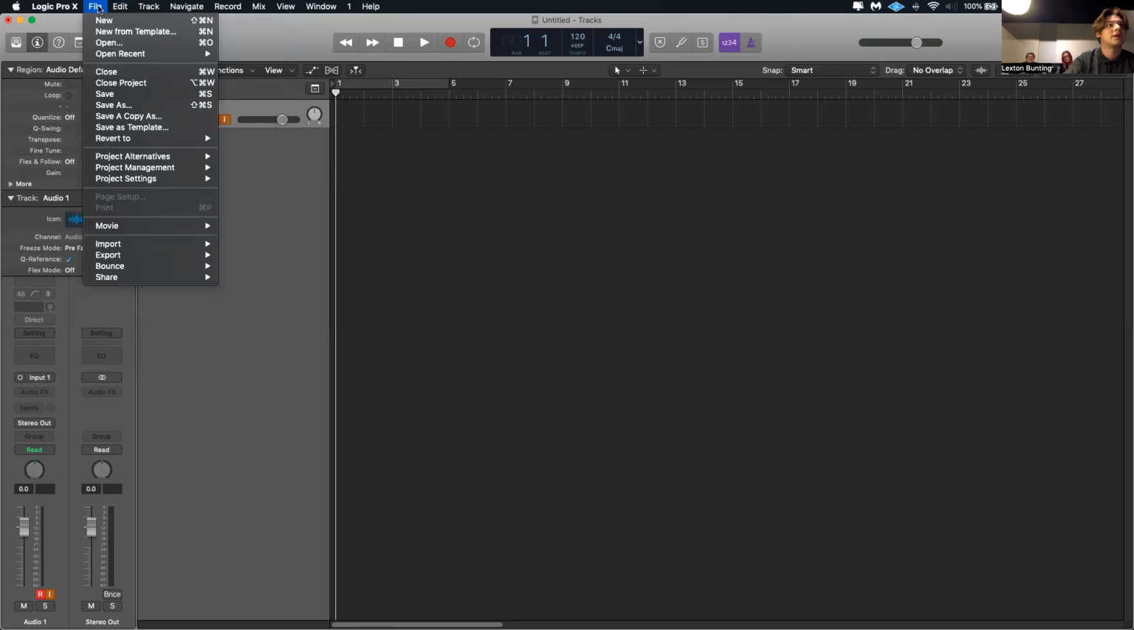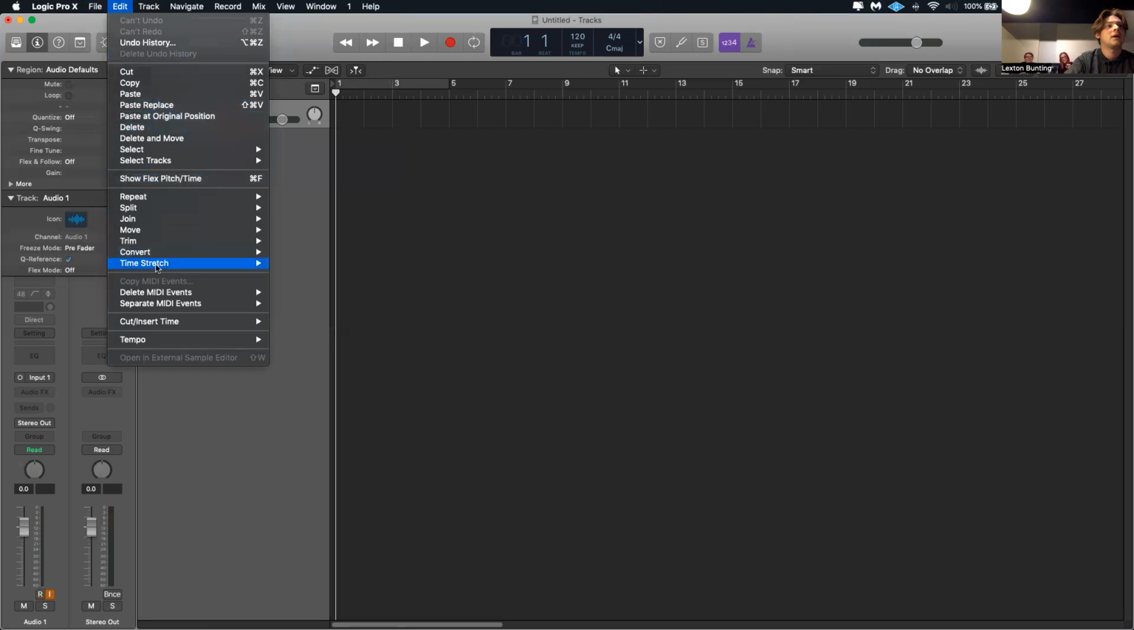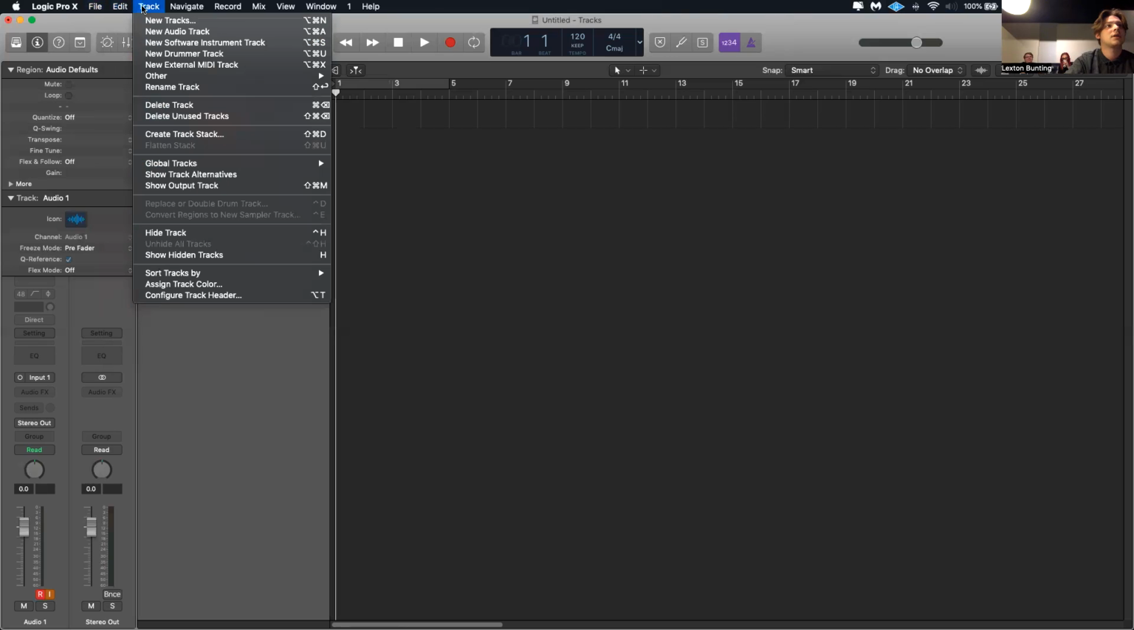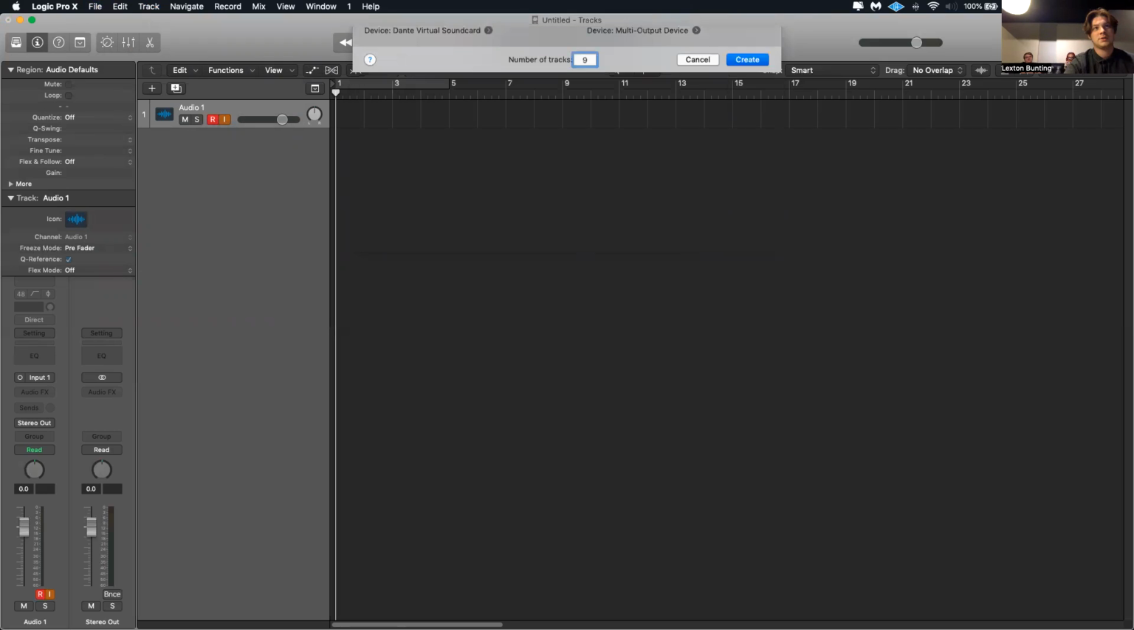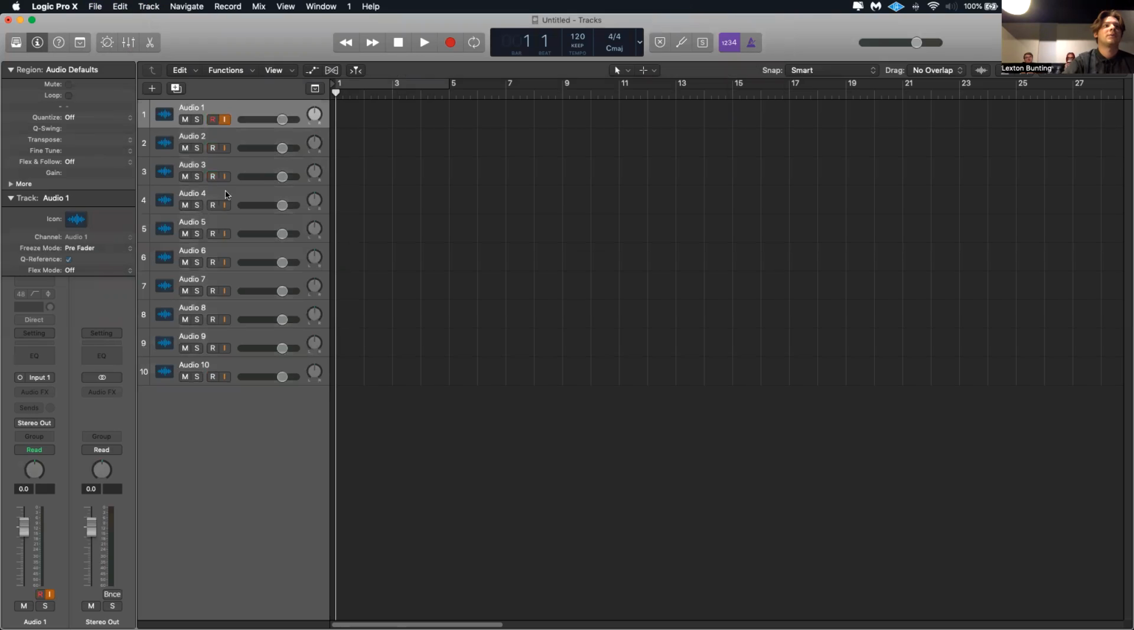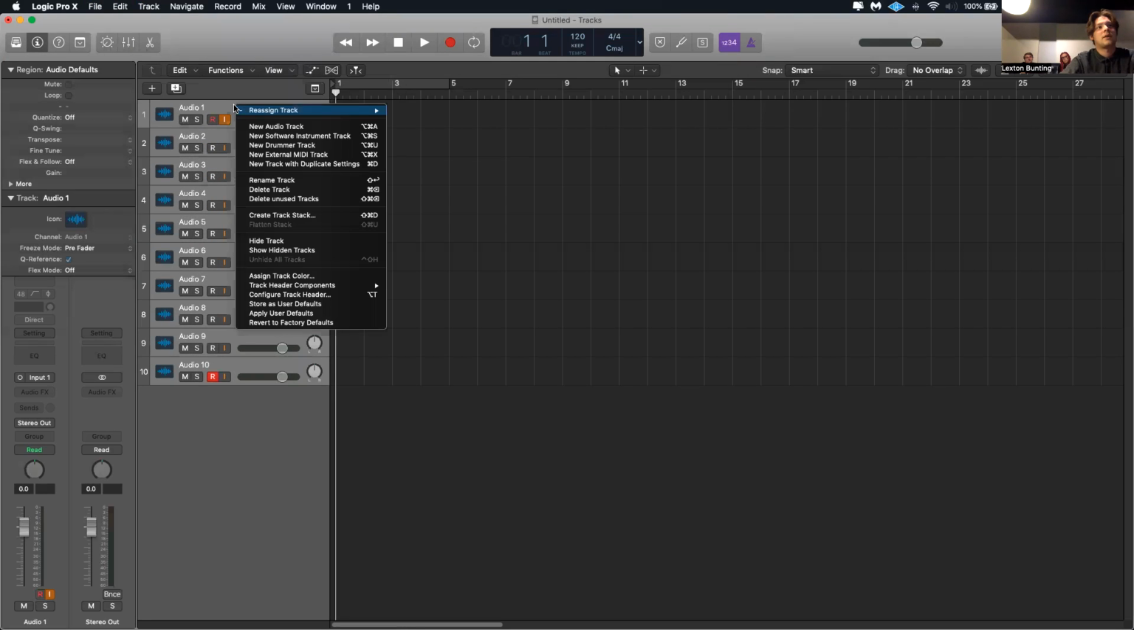So the best way to do this is we go track, new tracks. They're going to be audio tracks. And we are going to create 9 of them because we have 10 tracks and audio 1 is still there. So we're going to go create. It's going to make all of these. Next thing you want to do is press shift and click. That's going to highlight all of them. Then right click. You're going to do create track stack.